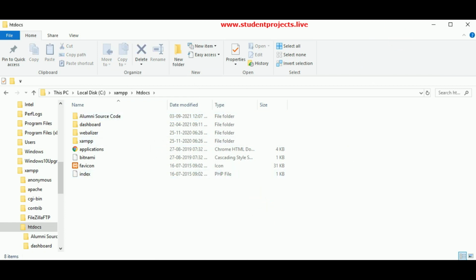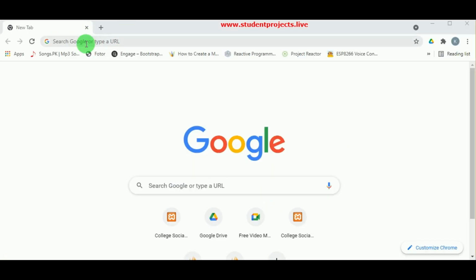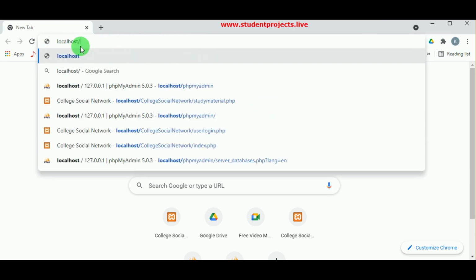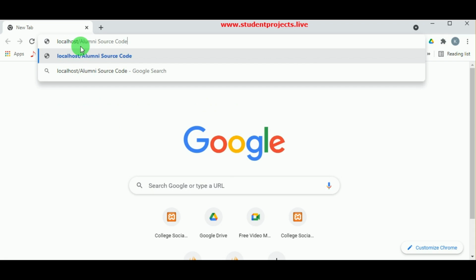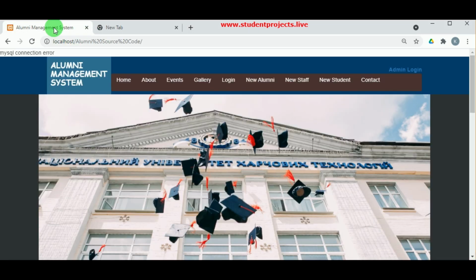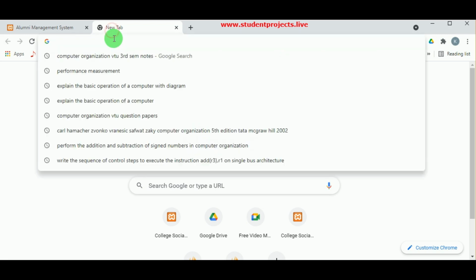Let us open the browser. So I am using Chrome browser here. In the browser type localhost slash and paste the name we have copied, that is alumni source code. So click on enter and this will open the alumni management system, but we have not imported the database. You can see the MySQL connection error. This is because we have not imported the database.